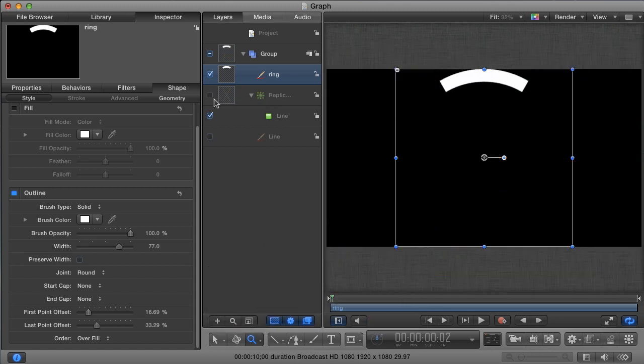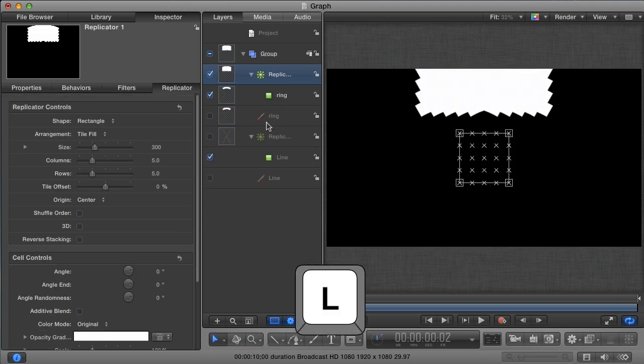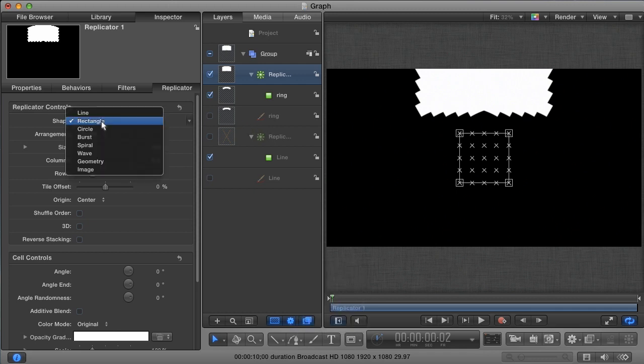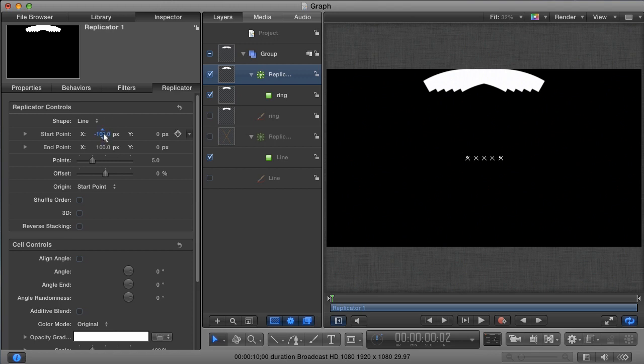Turn off our replicator guide, because we no longer need it, and select the ring and hit L to make our wedge into a replicator. Go to the Replicator tab and choose Line again for the pattern shape. Zero out the numbers, so once again we're using a point to base our replicator off of. Change the points to 6 because it's going to take 6 pieces to fill out our ring.